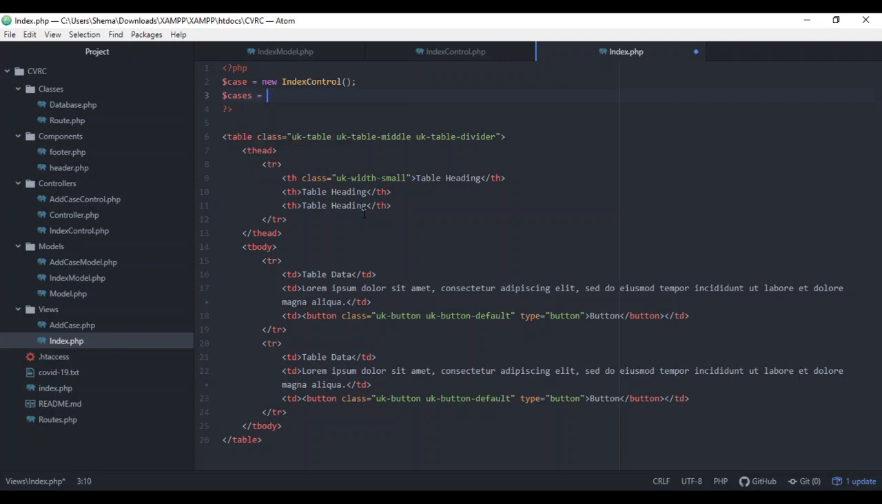Now we're going to use the instance up here to call the display cases function. This is the display cases function, and this is where all the cases will be stored. That's pretty much it for that.